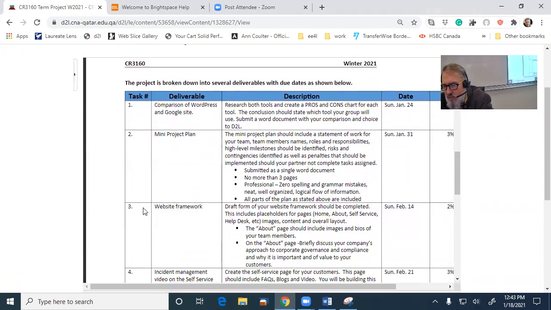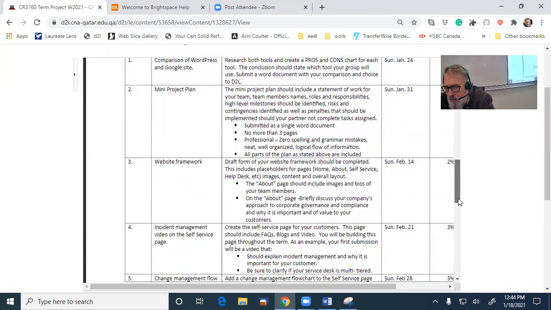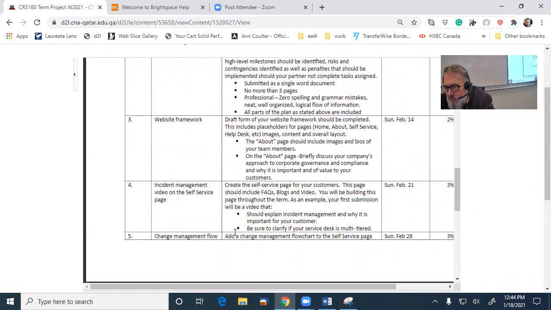Then after that, a website framework. Maybe you guys did, I mean, I know you all did CP 1000. You might have done CP 1501 or 1520, in which case you had to develop a website and you would have done wireframes, which is just to draw a screen for a mobile phone and for a desktop computer and say this is where the different elements of the website, or the web page, are going to be. So you can do that there. That's part 3. Incident management video.